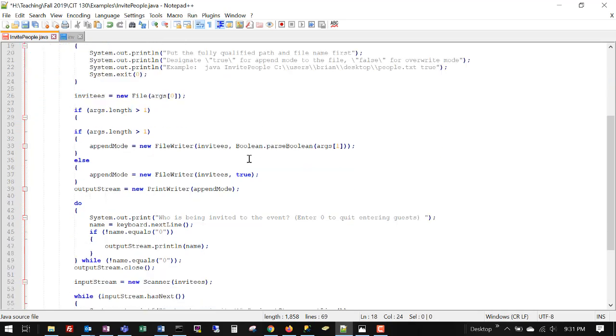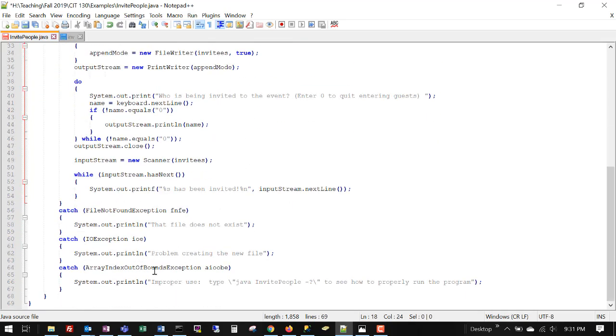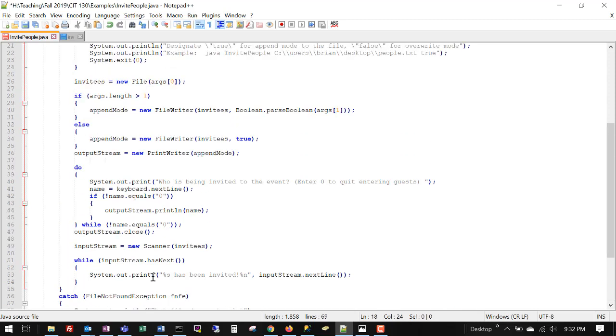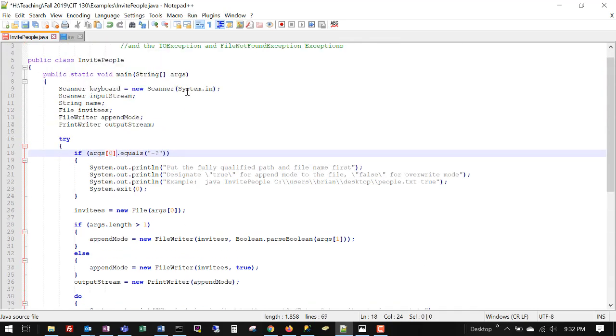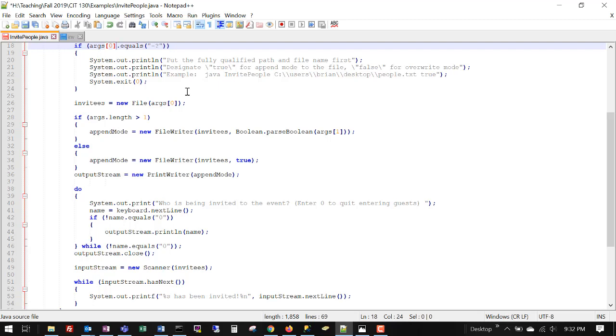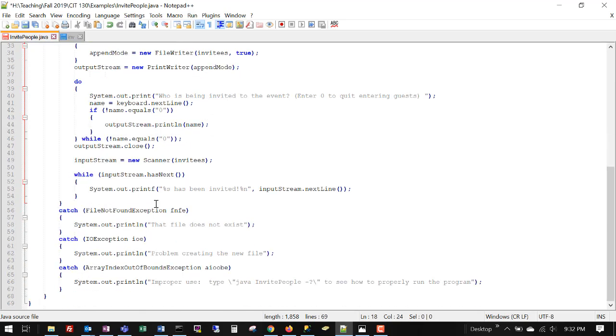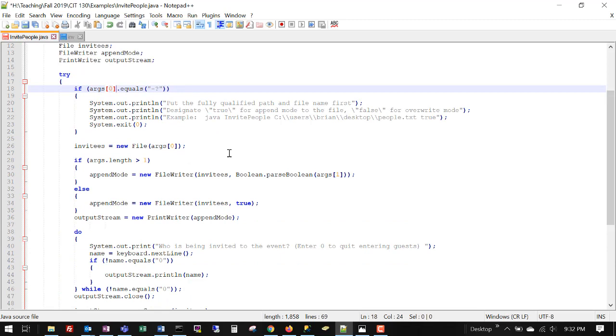If they didn't even know that much, remember, I can catch that with the array out of bounds exception. I could have looked that up, although remember, this is just a simple array. There's nothing special about args. It's just an array of strings. So if we try to access an index like 0 in an array that has no indexes because it's of length 0 or size 0, then it throws the array out of bounds exception. We tell them what to do.